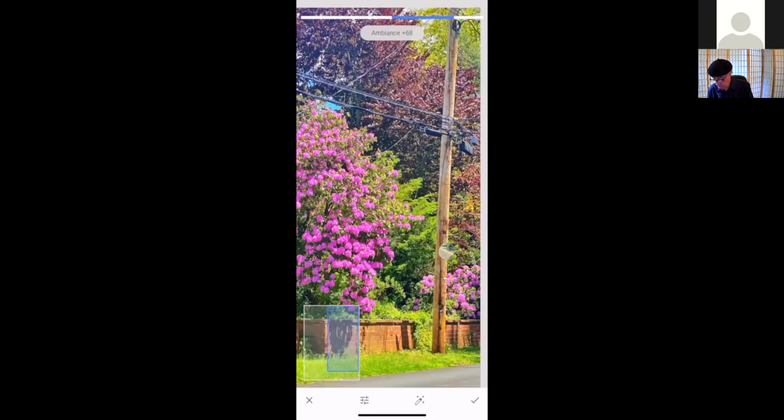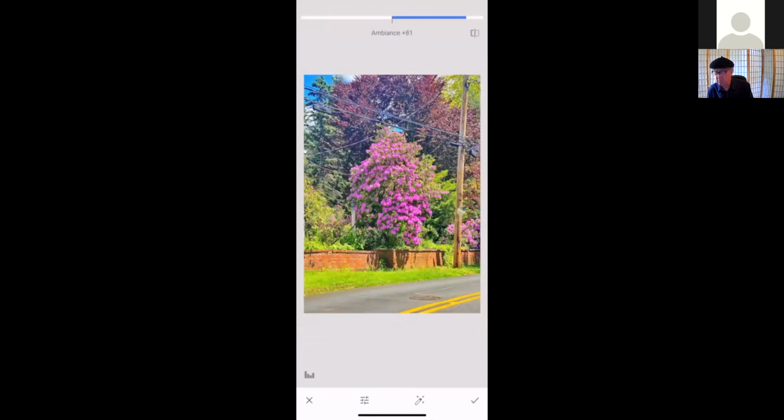So watch what happens with ambiance. Okay. Notice how the shadows become less dark. Now in this case, it doesn't really add much, so I don't think we need a lot of ambiance. Some pictures you'll find it very, very effective. Just even a little bit can make a big difference, right?